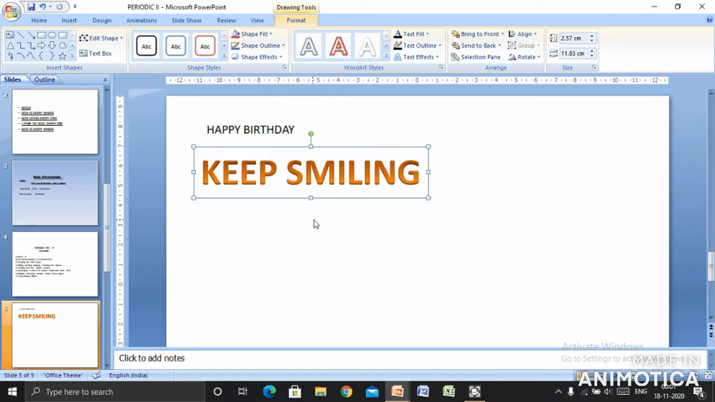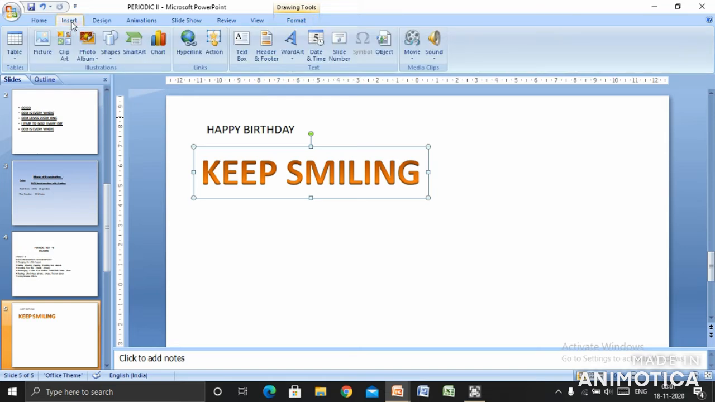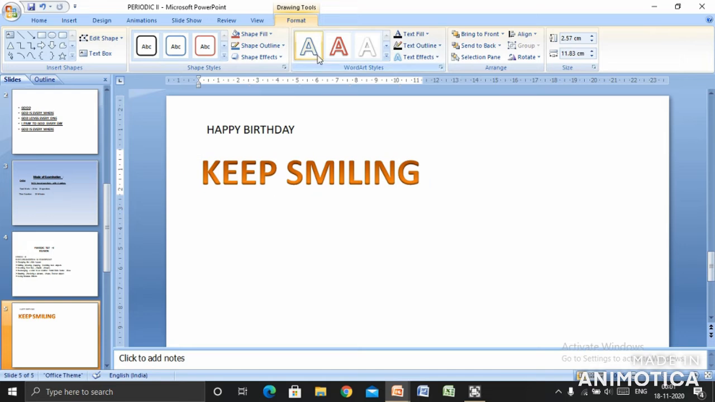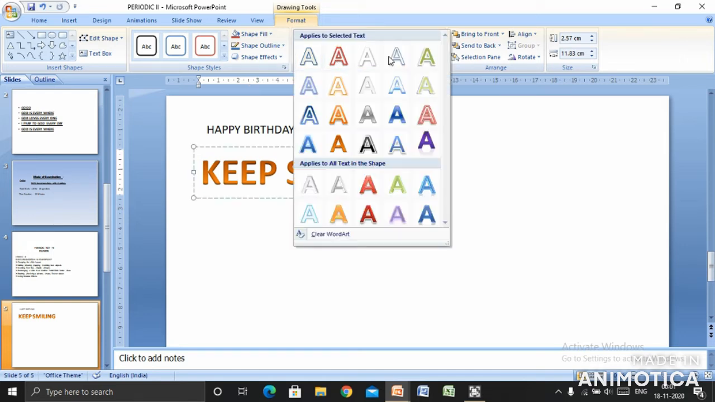Now next is how to insert clip art. Again go to the insert tab. Now see here, this word art which you have inserted. That is how to insert the word art. So how to make changes to it? See here. Format. Go to the format button. So you can change the styles of this.